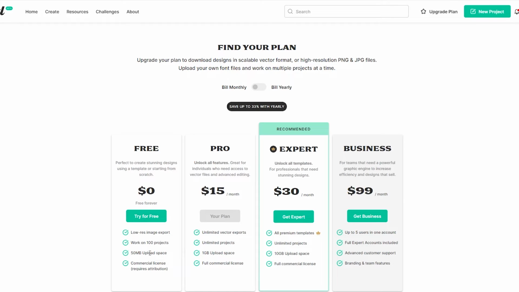The free plan: you can choose to work on up to 100 projects with 50 megabytes of storage. Access all of the design templates, have full access to the element library, and your design comes with a commercial license, but you need to give Kittl the attribution.